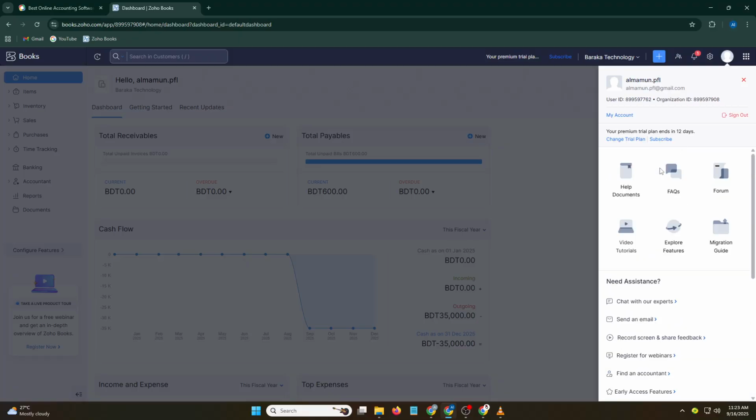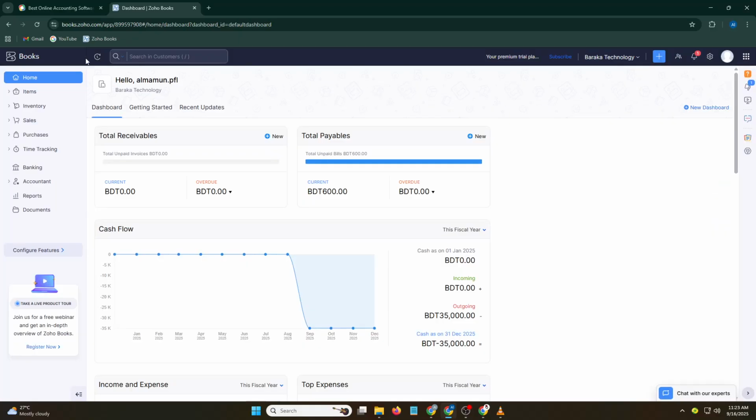After logging in, you'll land on the Zoho Books homepage. Here you can see an overview of your financial activity, things like recent invoices, expenses, and cash flow.